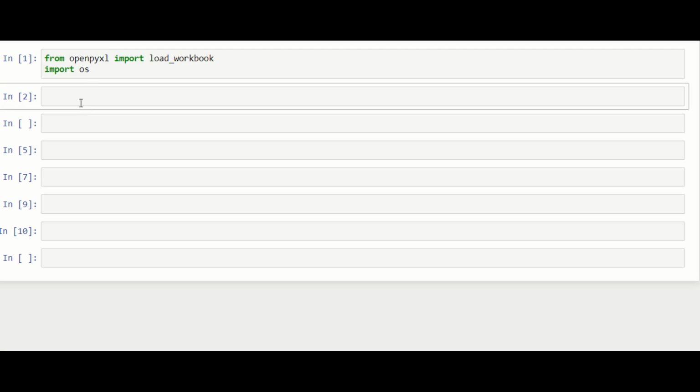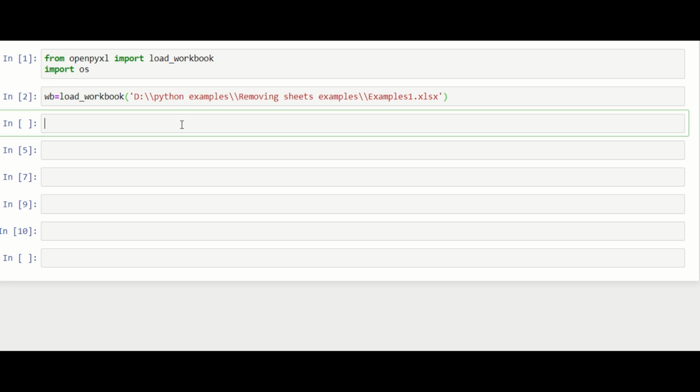The third step is to load the existing workbook from which we want to remove the desired sheets. I have this path, where I have the examples one file saved in the subfolder removing sheets examples. So wb is equal to load_workbook and then the complete path till the file name. This is our third statement, where we are loading the existing workbook from which we want to delete the worksheets.